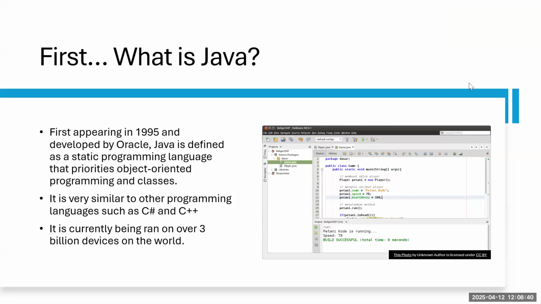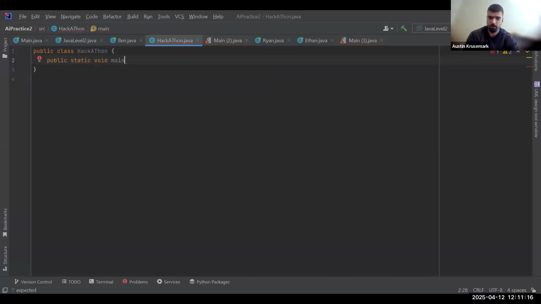For creating AIs, they are using Python, but even though Java is more stable, why are they not using Java for AI? Void main, all lowercase, parentheses, String, square brackets. But as you can see, the skeleton of Java is going to be public static void main, your basic code.